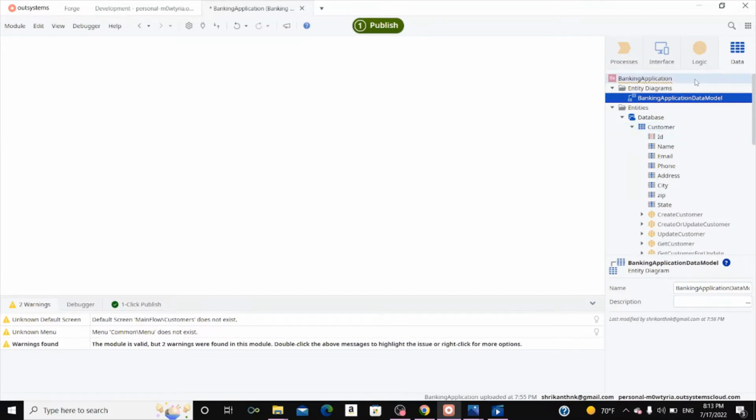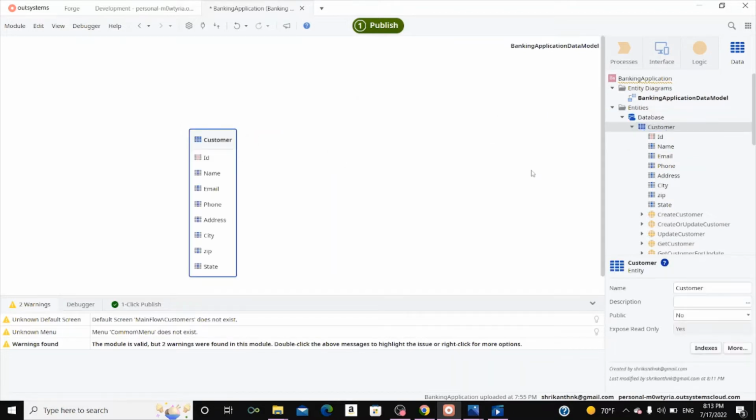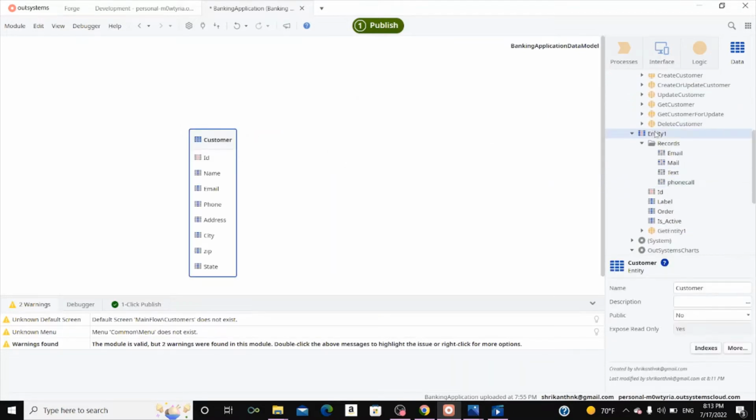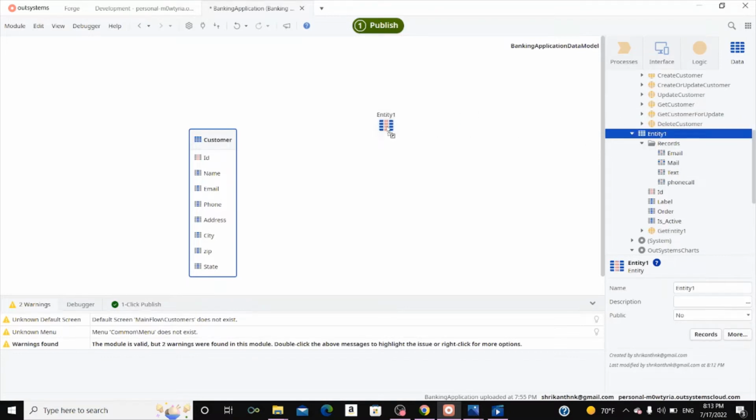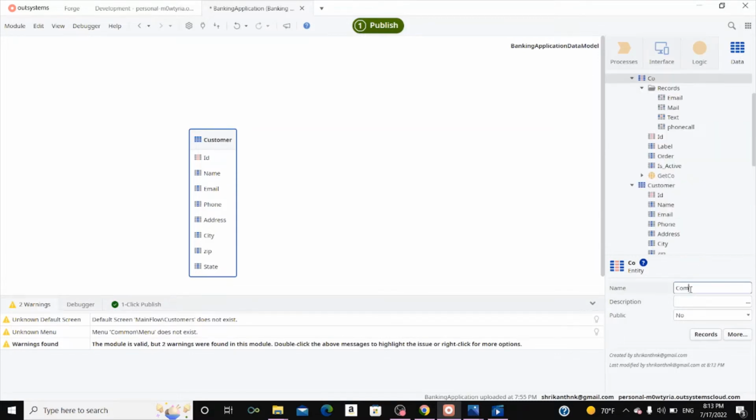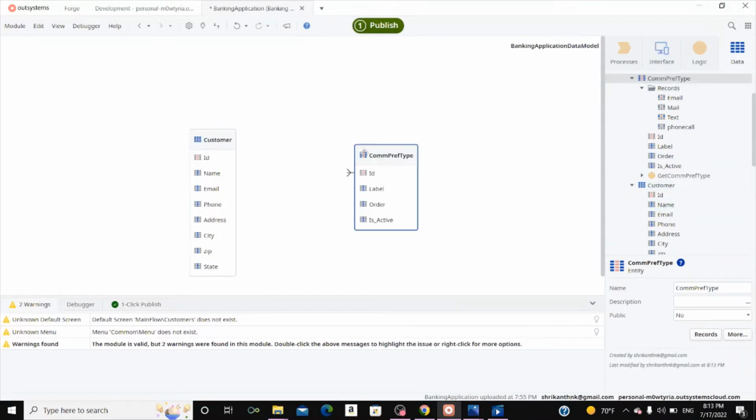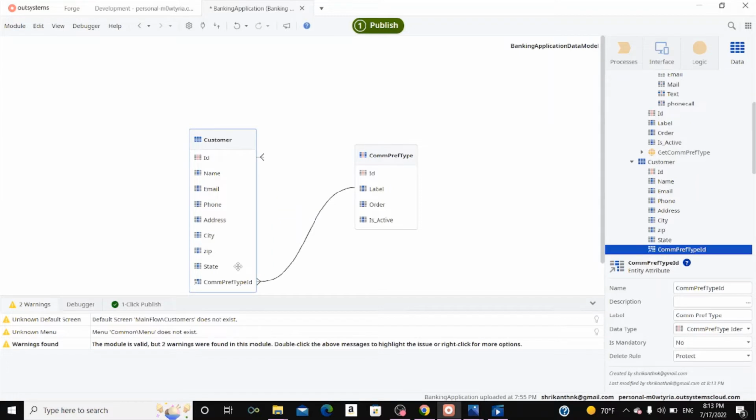Now we will create a data model. To create the data model, I'm going to drag the customer table and the entity one table. Let me rename the entity here. This is called communication preference type. Just going to drag, and I'm going to establish a many to one relationship between customer and the communication preference type.